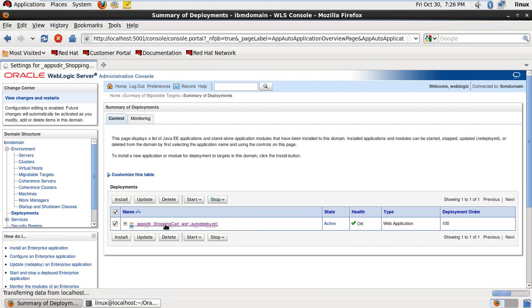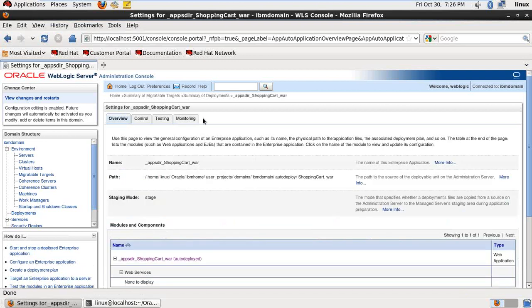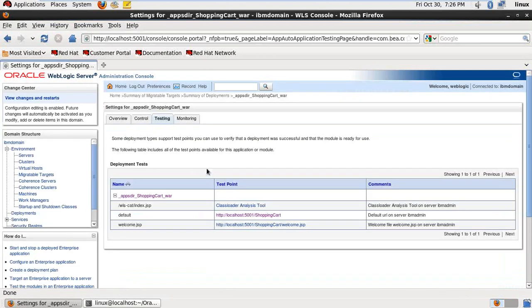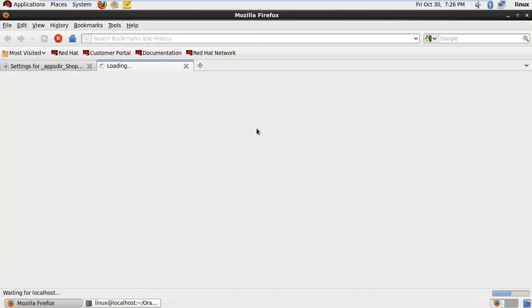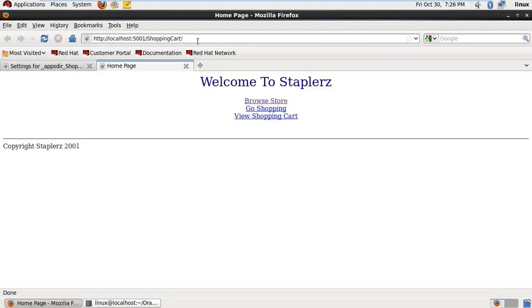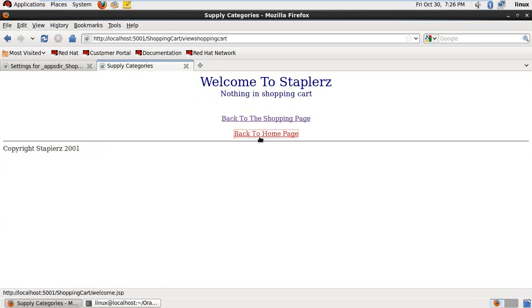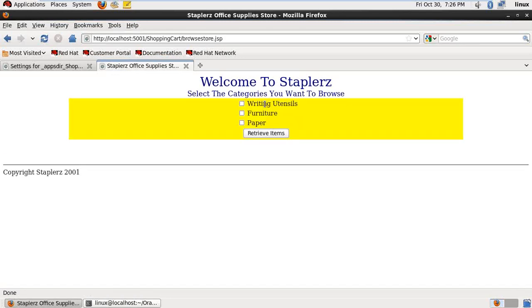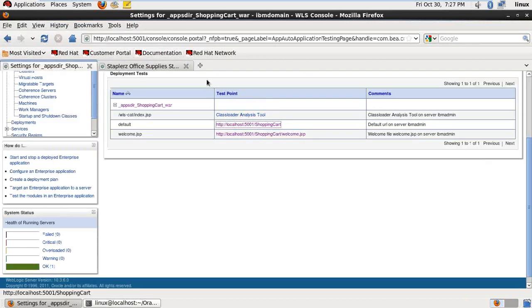See, I'm just clicking on this application. I'm testing now. If you know the context root, directly go to the address bar and you can test it like this. Able to see, right? Like this, we can deploy and test the application.